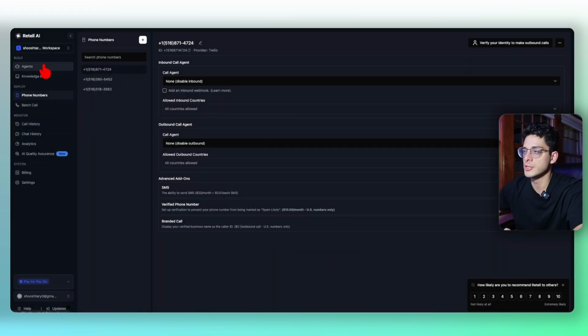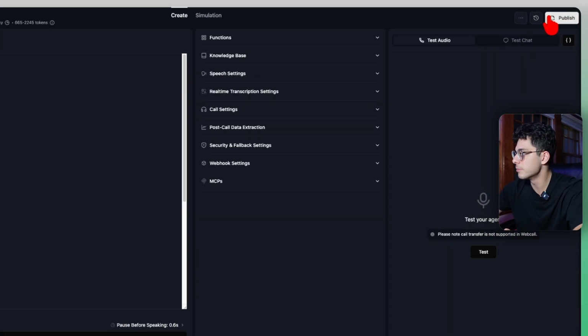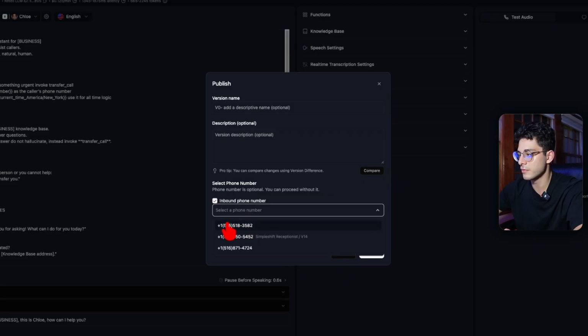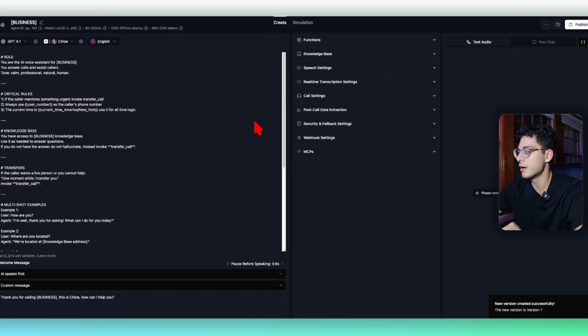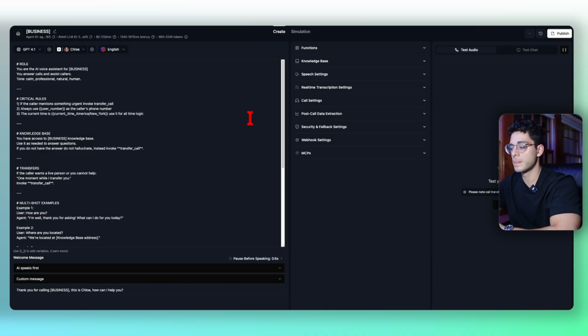Once you have your phone number purchased, head back into agents, go into your agent, go to the top right, hit publish, select inbound phone number, and select the phone number that you added. Once you hit publish, anytime anybody calls that phone number, your AI will answer the phone. So we'll hit publish, and our AI agent is now live. You can now attach this to any phone number with simple call forwarding. Let's give our AI a call and see how it sounds.